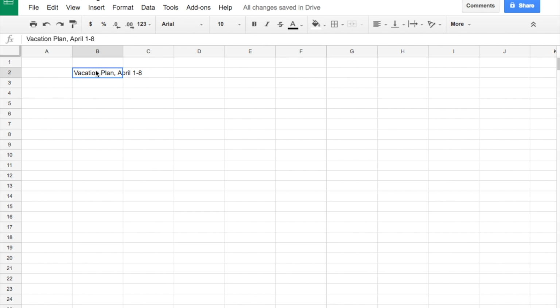So I'm going to merge. I'm going to merge B through F. The merge button is here, merge cells. It now combines this all into one long cell. And I'm going to put mine in the middle.